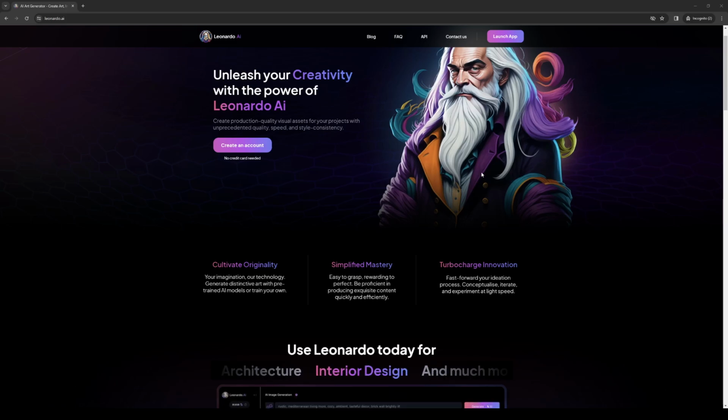Before you're able to get started, the first thing you need to do, like I said, is sign up for an account, and it's a pretty straightforward process. Just follow the on-screen instructions, enter your name, email address, and whatnot, and you should be good to go. Simply click on launch the app.